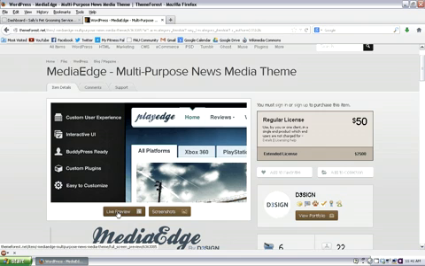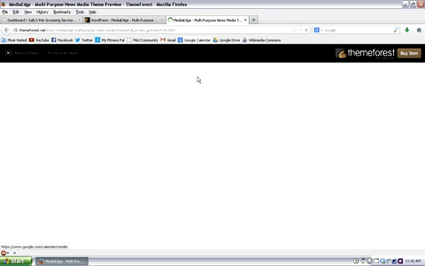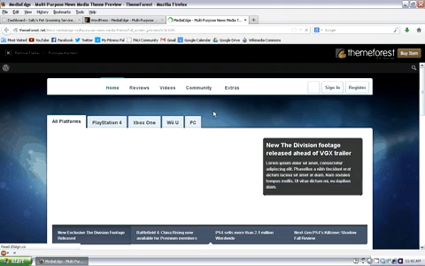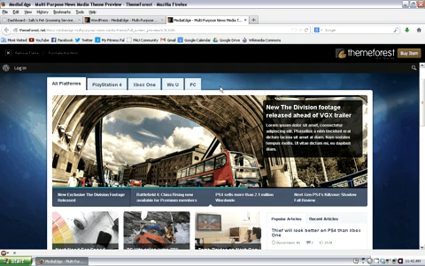So I'm going to click that. It's going to open up in a new browser tab. And from here, this is the theme of the website. This is what it looks like. This is all the options it has, and it gives you an explanation of everything that's available in it.